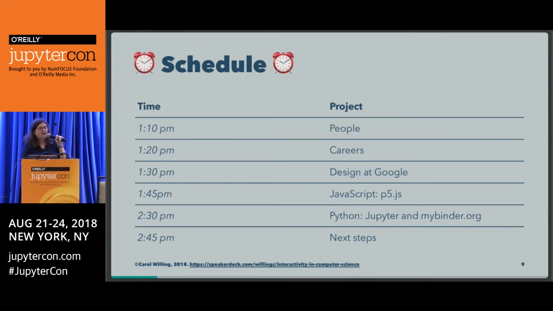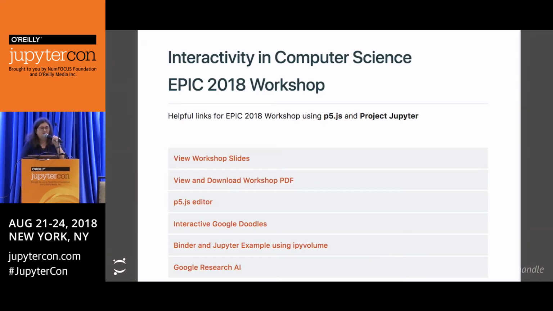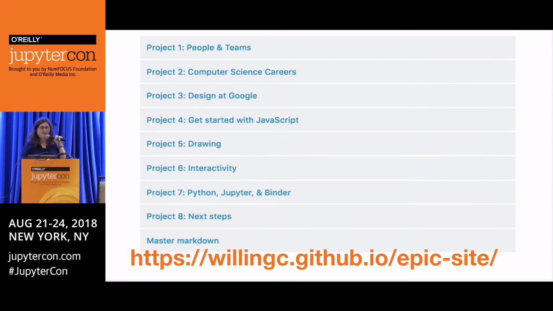And they all left, or most of them left, with a link to a very simple Hugo website that I put up that had all the information about what they had done and where they could find it again, that had the different projects, that named each thing as a project so that they would have a sense of accomplishment as they went through it.